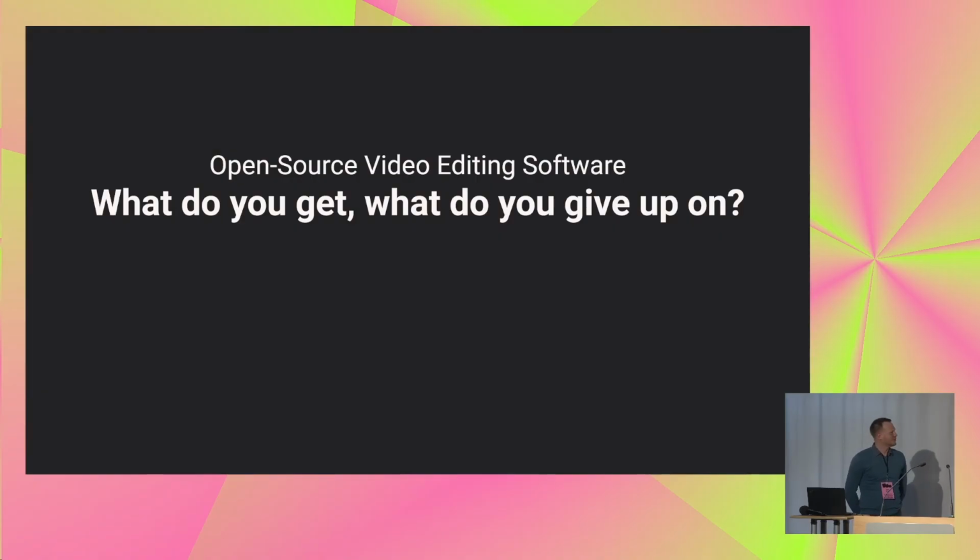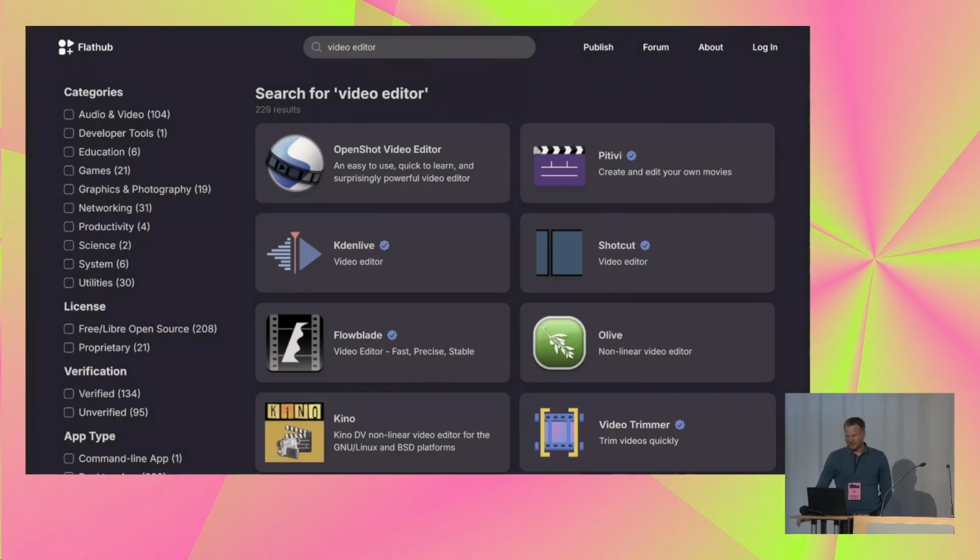Open source video editing software. There are a lot of programs, actually. This is just a small number, like what you find on FlatHub. And I think also some really great options there. The one project I contribute to is Olive, you see right there. I don't actually know who put it up on FlatHub, because it's more of a prototype, if you will.